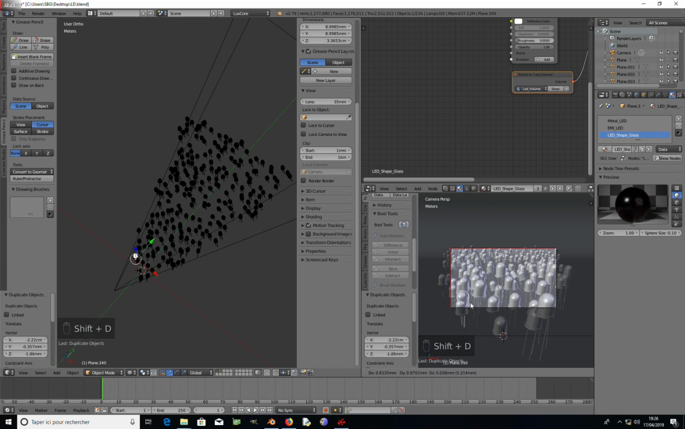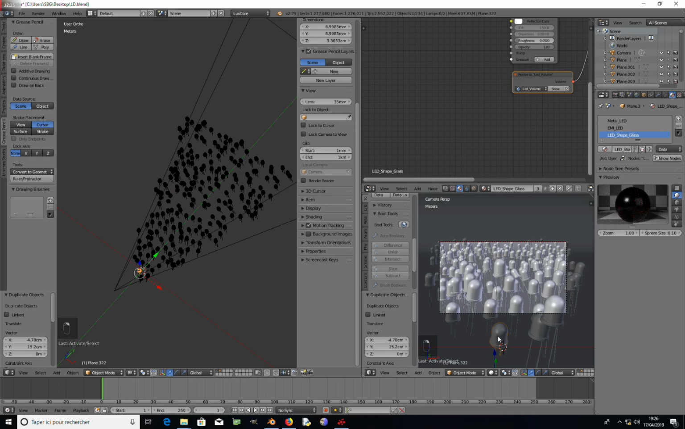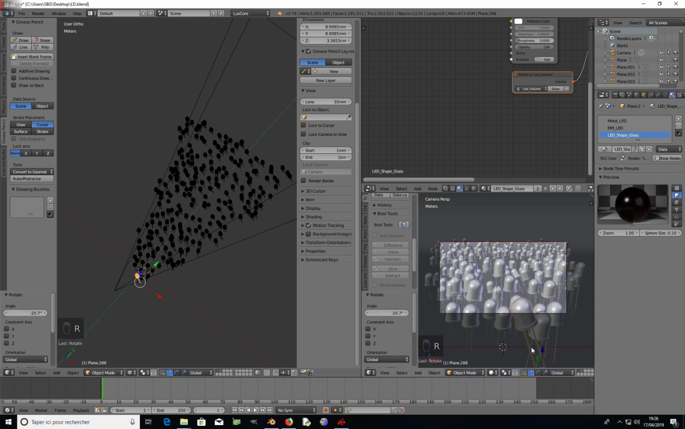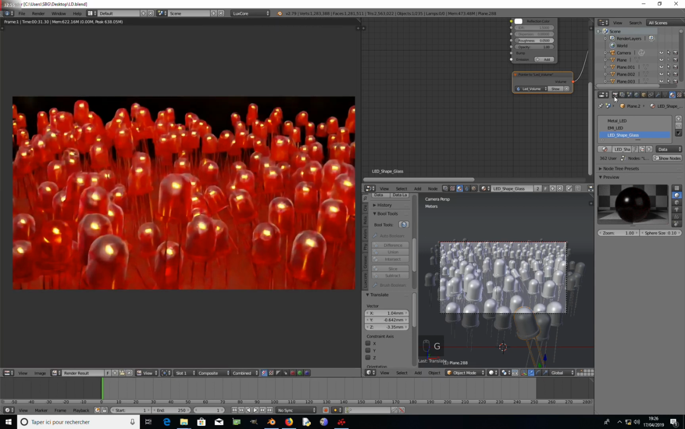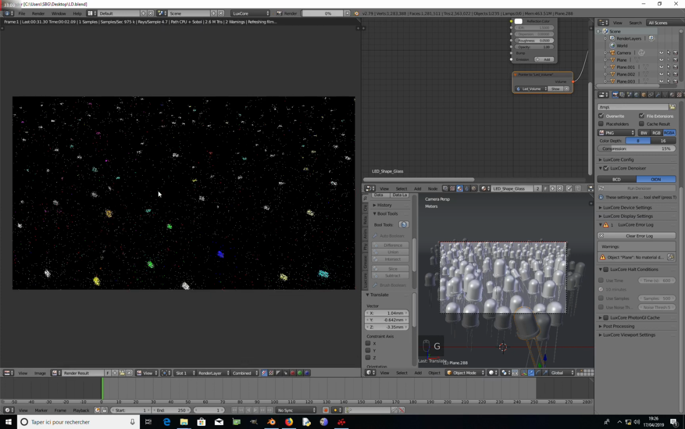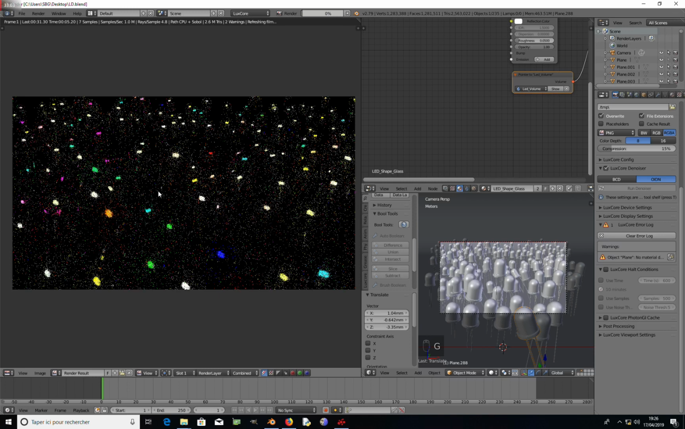Shift D, Shift C, and put it here. Okay, I think everything is correct now. This one is not doing anything, so put it here, or add another one here. I want to rotate this one. Okay, quite good, quite interesting. Reduce the size to make it a bit faster, and let's look at the render.